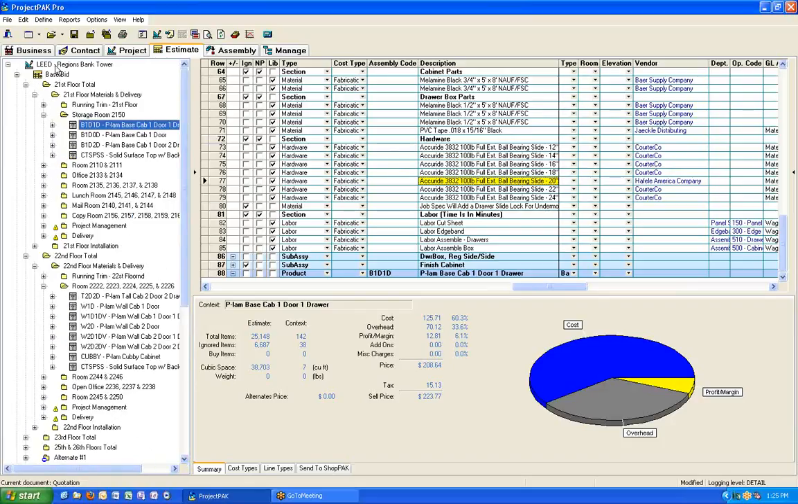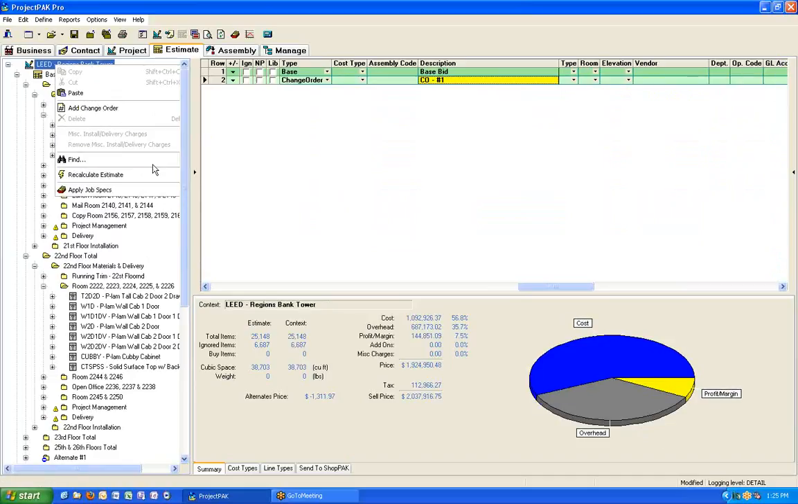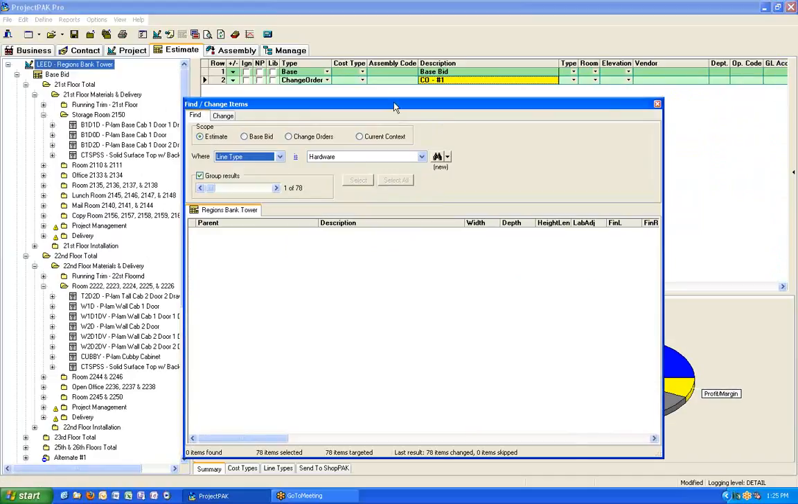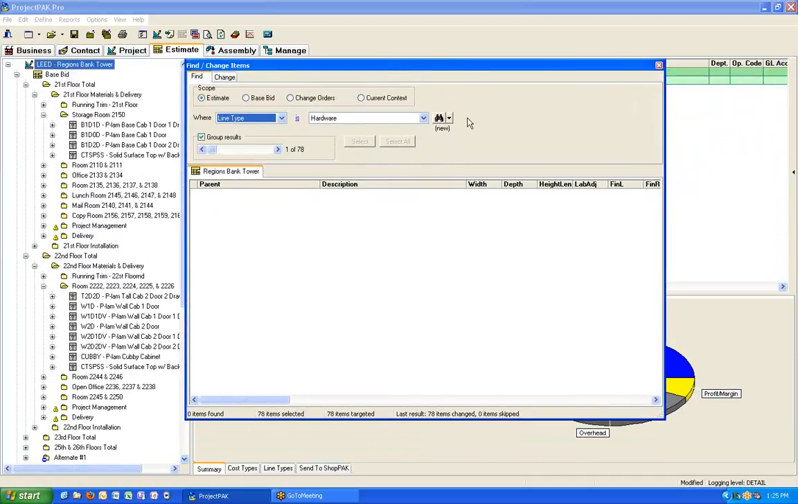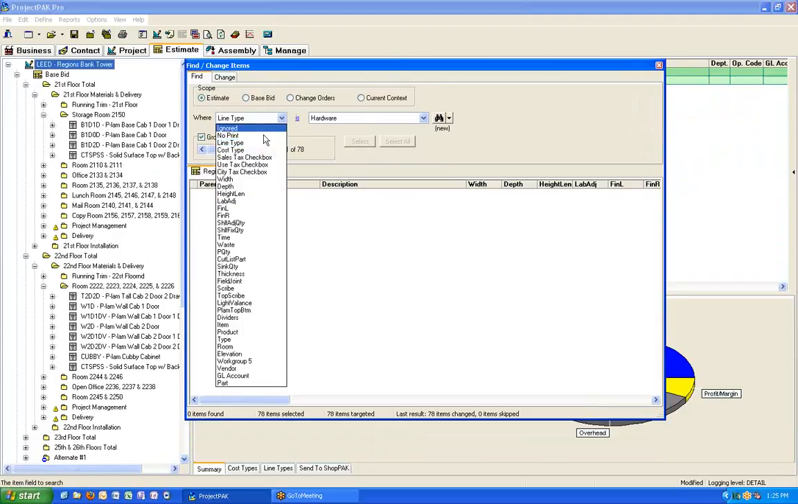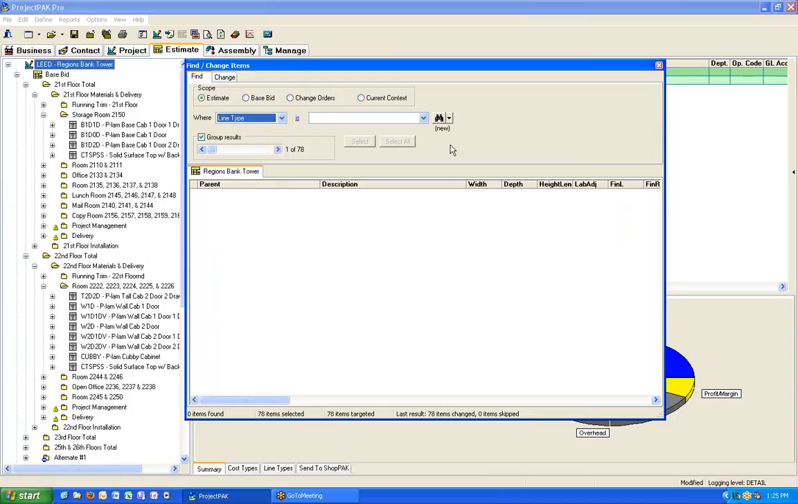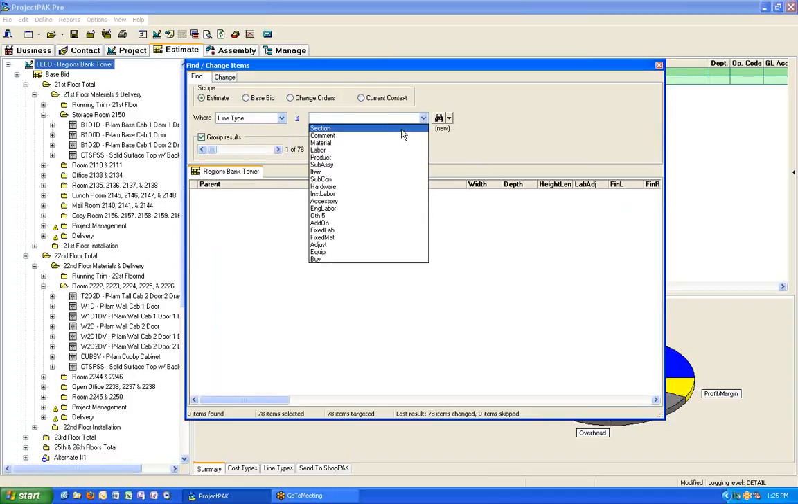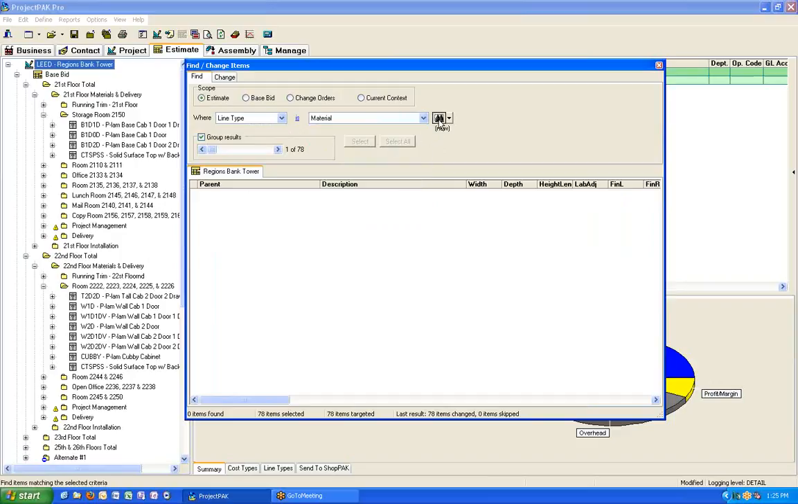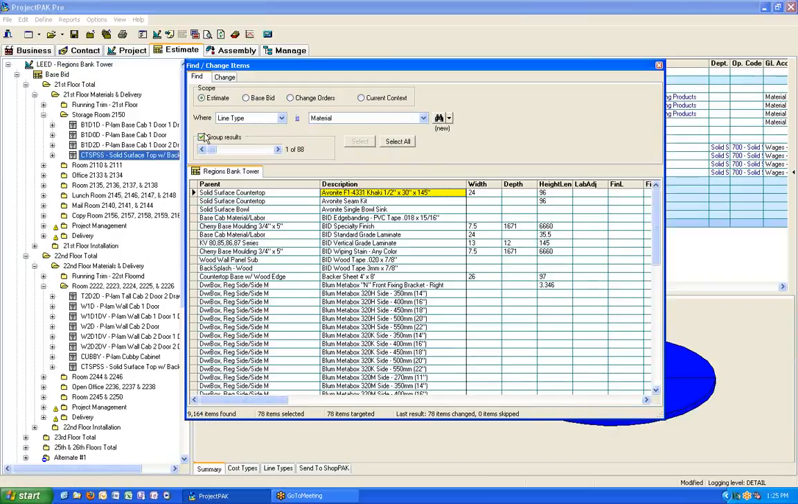Let's go back to find again for a second, because I want to show you a couple other things in here that I didn't with that example. And one of them would be, let's say we'll use line type as the same. And let's say for whatever reason, we're going to find the line type of material, and we want a new search. I left the group results on, so it found everything in the estimate that is of the line type material. So here it is.